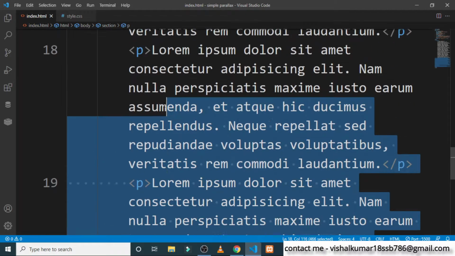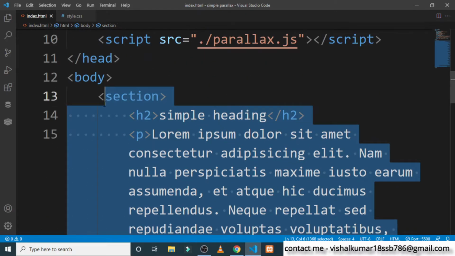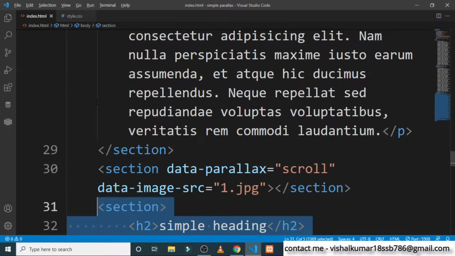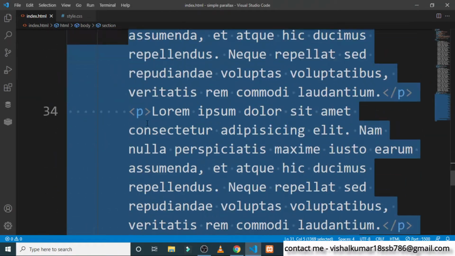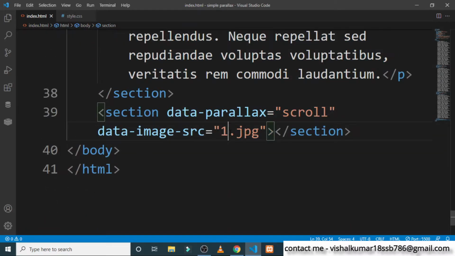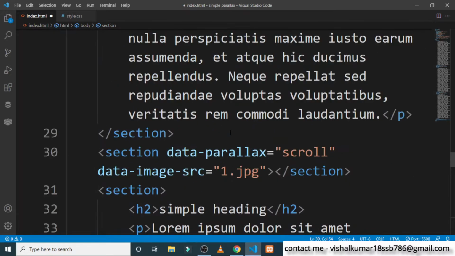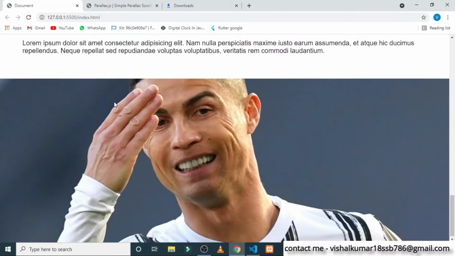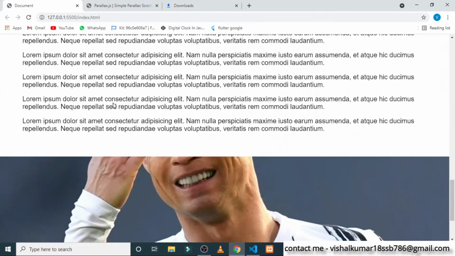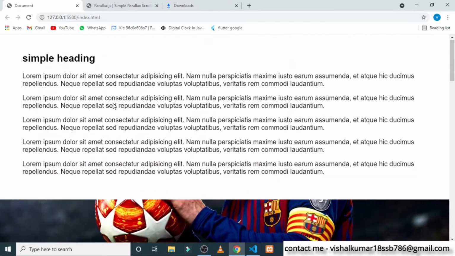Here, just copy these lines of code that we have written, two sections double. I have used them three times. So just cut and paste the images' paths. I have 3.jpg and 2.jpg. After saving it, here is the preview. I have three images with the simple parallax effect used.